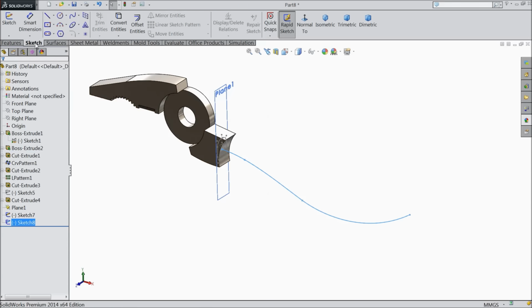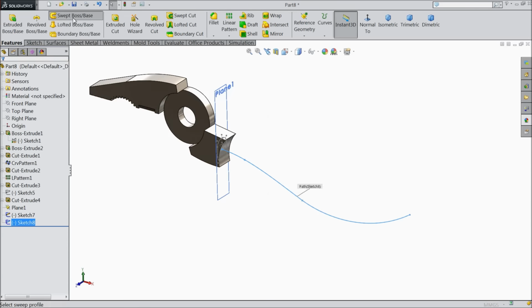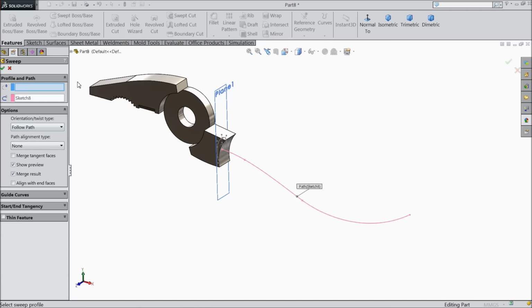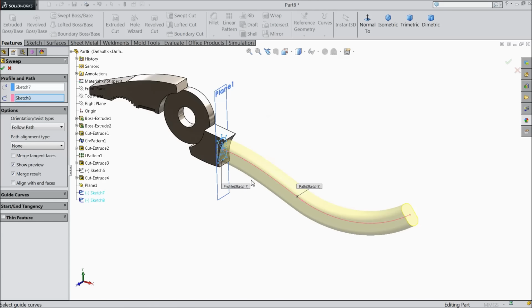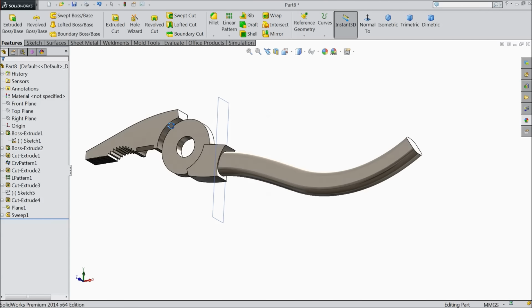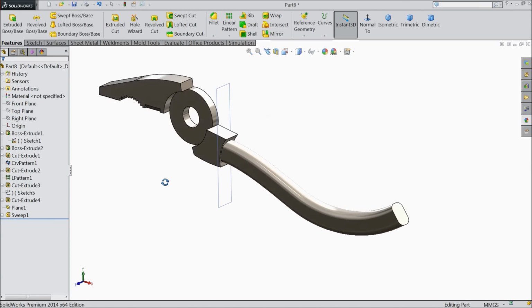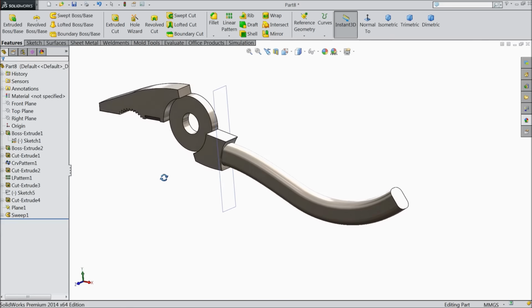Now we will choose swept boss base, and here in path select sketch 2. See here, select OK. Now you can see the handle created. This is the handle for this body.